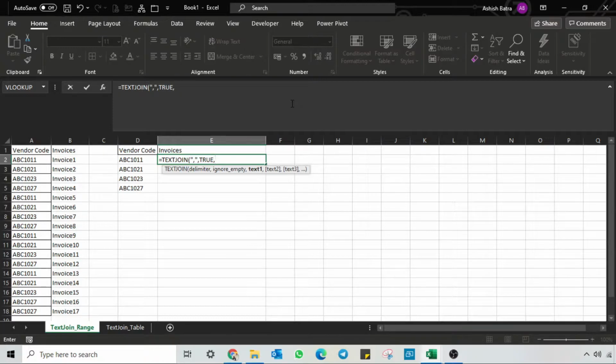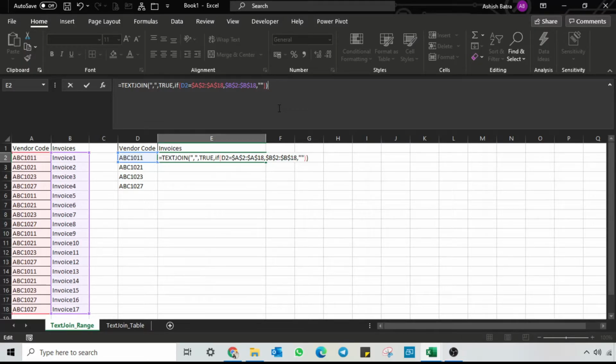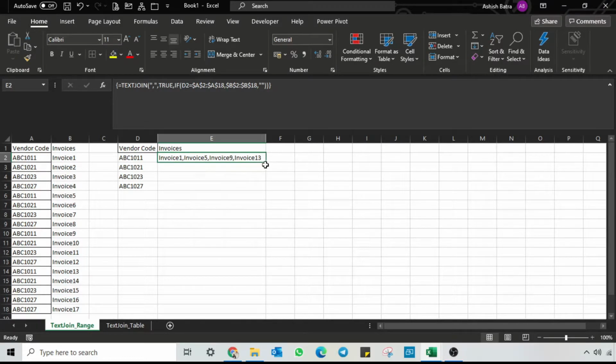Then comma. Then we need to give the IF condition. IF, logical test: this vendor code is equal to the range. Here my vendor code is there. We need to freeze it. If true, then we want to combine the invoices. Then we need to freeze the same. Comma. If false, we don't want to do anything. I'll close the bracket. Now you need to hit Control Shift Enter and we have all the invoices.